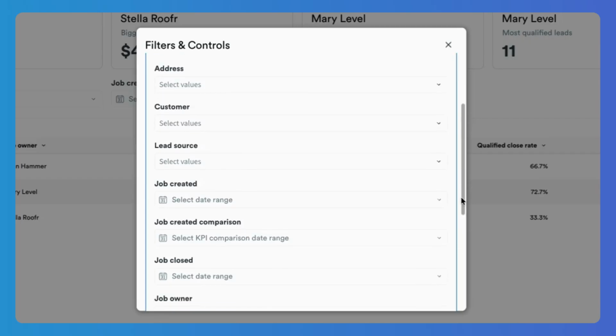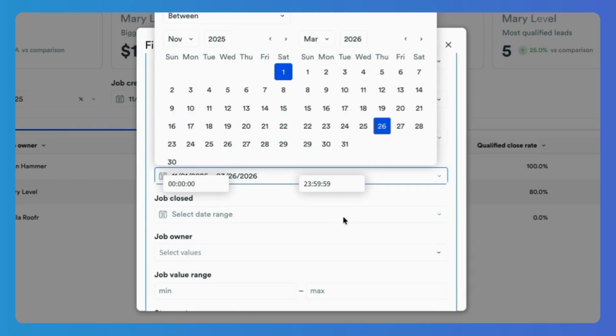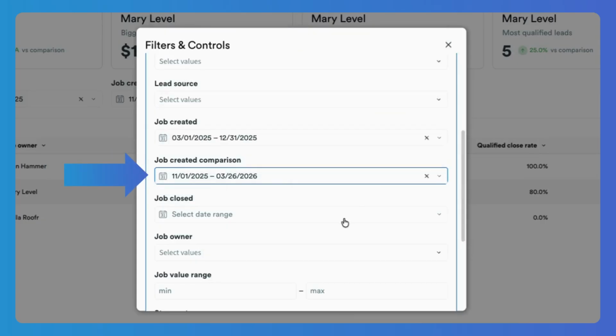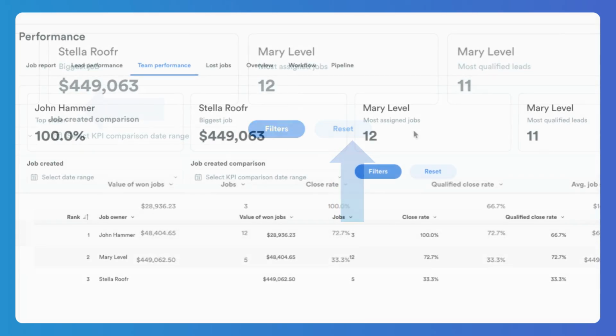address, customer, owner, stage, status, workflow, or dates. Set a job created date and a comparison date to see percentage change in the KPI cards and compare performance across time periods. Click Reset to clear filters and view all lifetime jobs on your report.